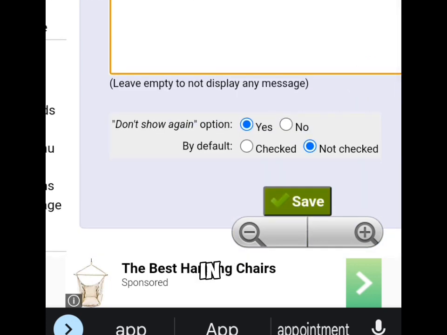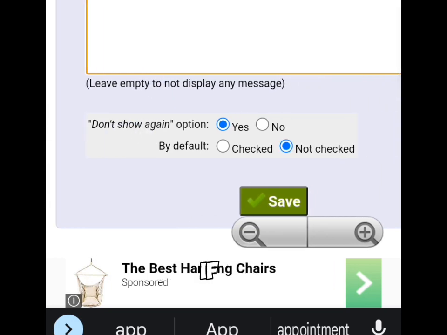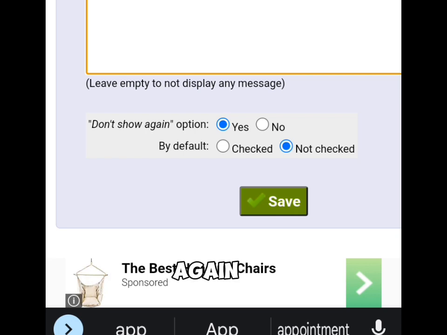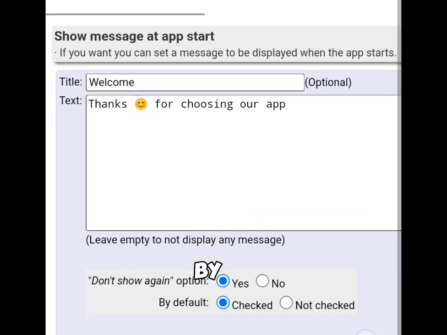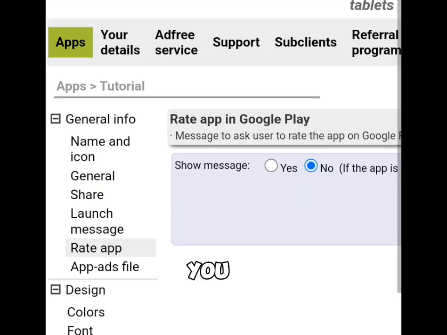Okay, now this one that says "don't show again" option, you'll be familiar with this one. If you want to give them an option to not show this message again, I would highly recommend clicking on yes. By default you can just choose unchecked. For this one it's important to make sure it's not checked.